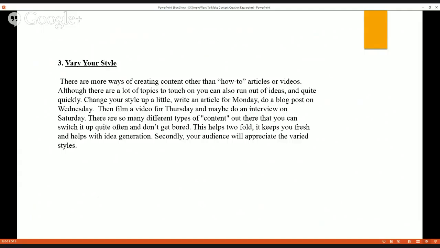And number 3 is varying your style. Now, there are more ways of creating content other than how-to videos or articles. So, although there are a lot of topics to touch on, you can also run out of ideas, and quite quickly. So change your style up a little bit. Write an article for Monday, do a blog post on Wednesday, then film a video for Thursday, maybe do an interview on Saturday. There are so many different types of content out there that you can switch it up quite often and not get bored. This also helps twofold. It keeps you fresh, and it helps with idea generation. Secondly, your audience will appreciate your varied style.